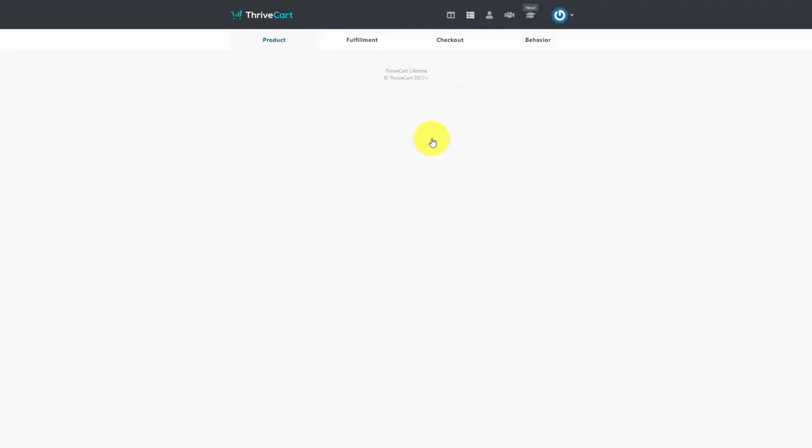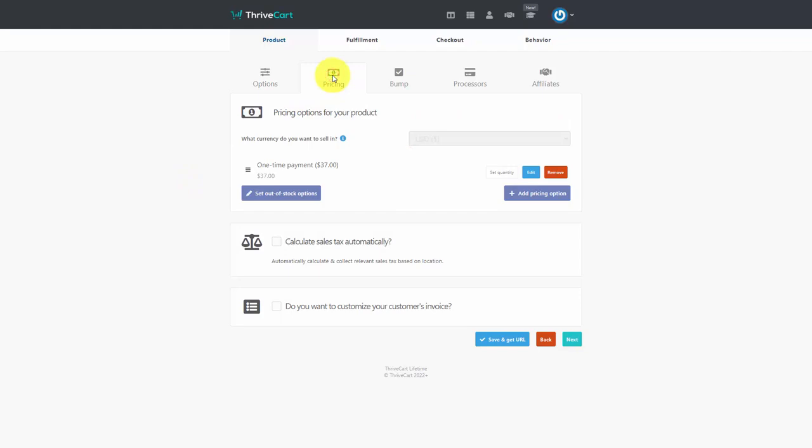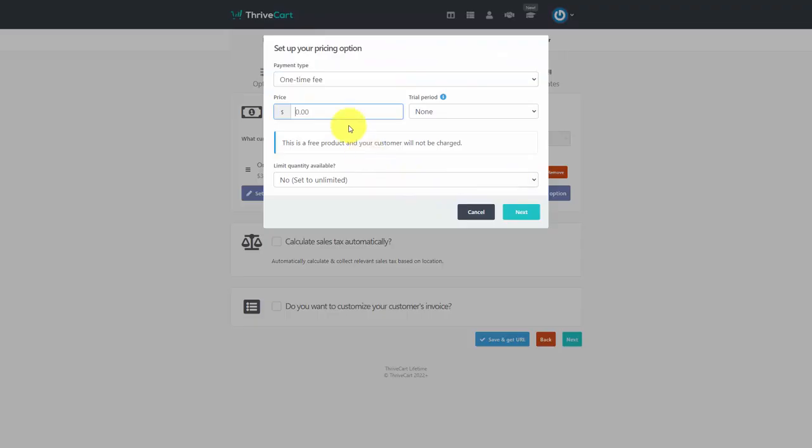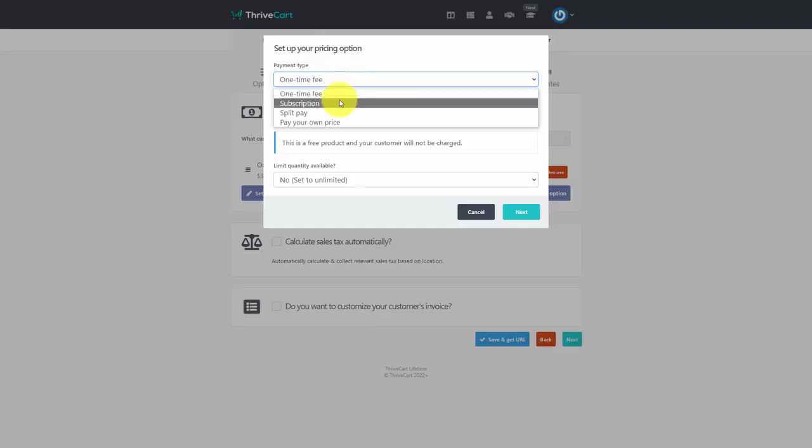We're going to edit the product. And we're going to go to the pricing area. When we go to that pricing area, we're going to add in a pricing option. When we add in that pricing option, we're going to make sure that this is not going to be a one-time fee, but instead, we're either going to do a subscription product or we can do a split pay product.